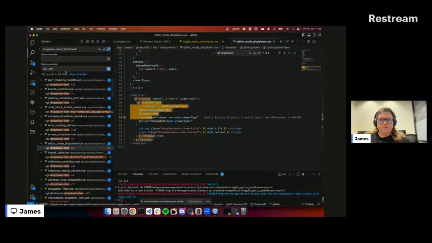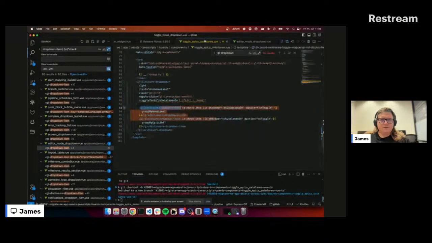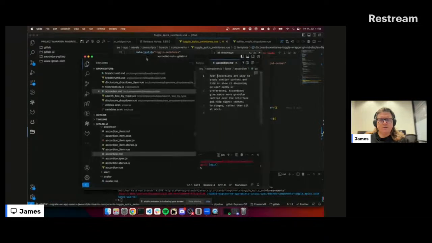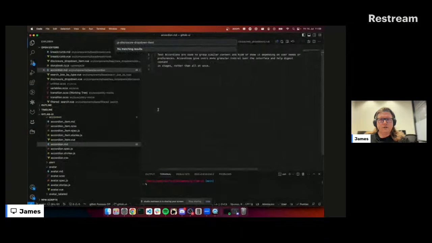Okay, so now what I need to know is, can we use is check item or is checked in disclosure dropdown? Because I can't find the docs on disclosure dropdown, what I'm going to do is have a look at GitLab UI. So this is like a cloned version, but you can clone it locally or do whatever you want.